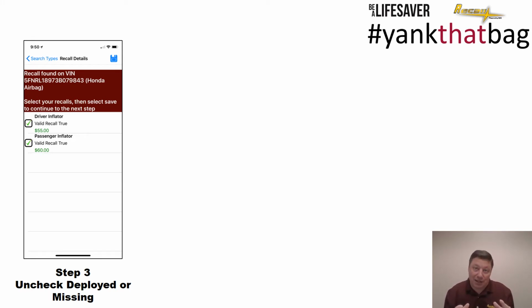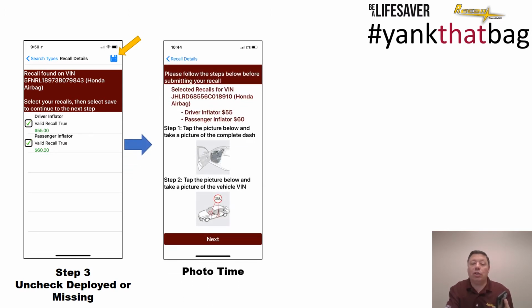Now, in the event that one of the airbags is deployed or missing, you merely need to tap on one of the check marks, whether it be driver's or passenger, to uncheck that airbag. Next, you're going to tap the Save button in the upper right-hand corner, the little disc, and that brings you to the following screen. This is where we're going to ask you to take a couple of pictures.